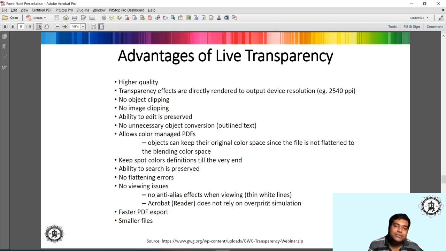Ability to search is preserved, because once your text is converted, I mean flattened, then you are not able to search, that is not searchable in any way. But if you are working with live transparencies, text is not flattened, hence the ability to search through that file is maintained. No flattening issues occur. No viewing issues like the white lines that appear sometimes, that does not occur. And these result in faster PDF export and smaller files.